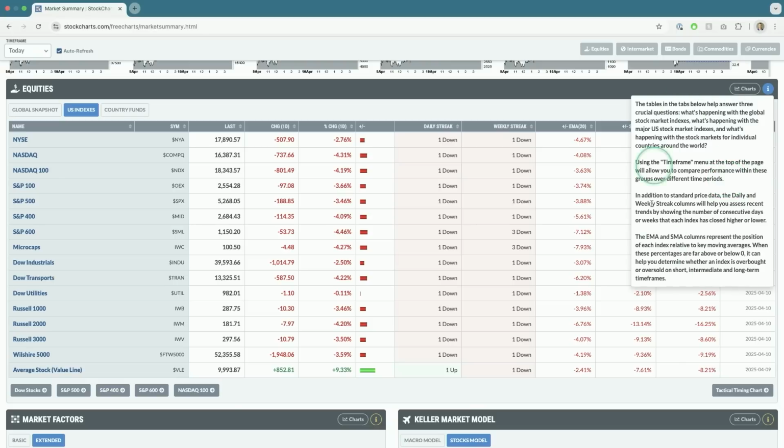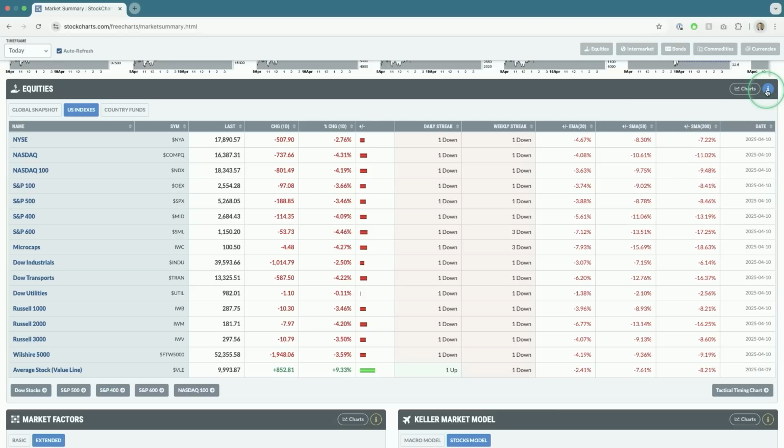These can be very, very helpful as you move through this new page, giving you more information about exactly what's here. Right next to that, we also have a charts menu. If you open that up, we've got some links out to individual chart lists that follow along with the different tabs or panels that we have throughout this page.